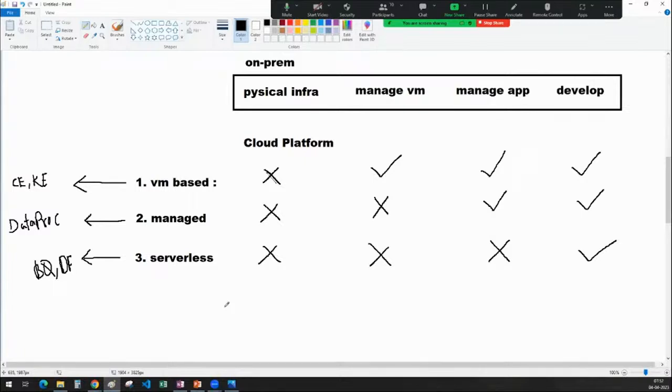Okay, when you talk about managed services, the cost will be okay, and you have to manage some things like managing the application. So there is some burden on you in managing the application. Your team has to take care of managing the application. But when you go to serverless, your team need not worry about application management because you can directly go for the development. All other things like physical infrastructure, managing the virtual machine, managing the application will be taken care of by the cloud platform itself.